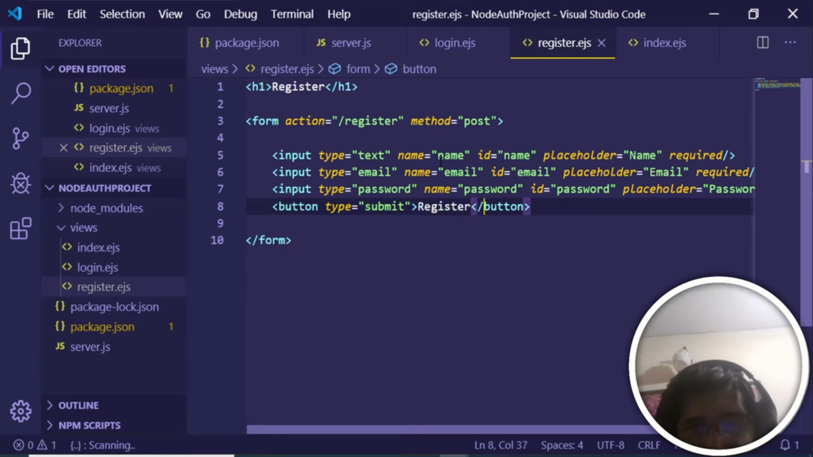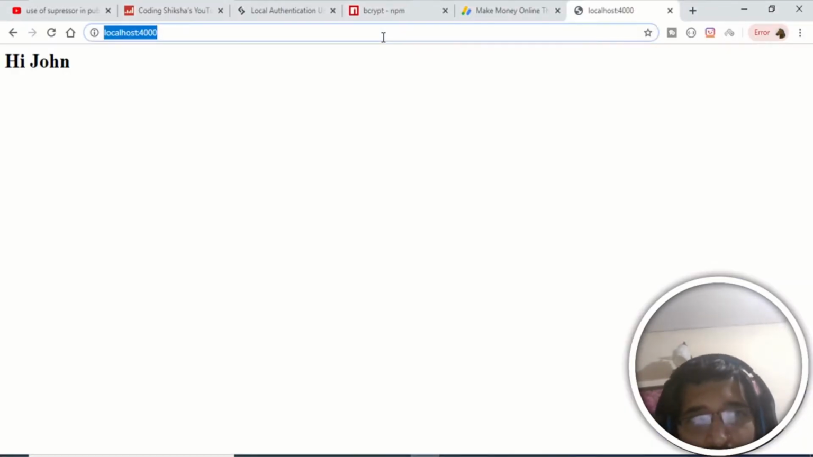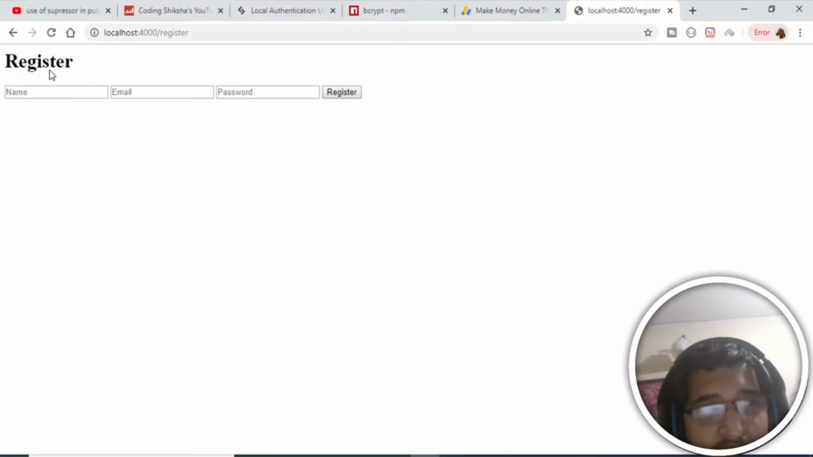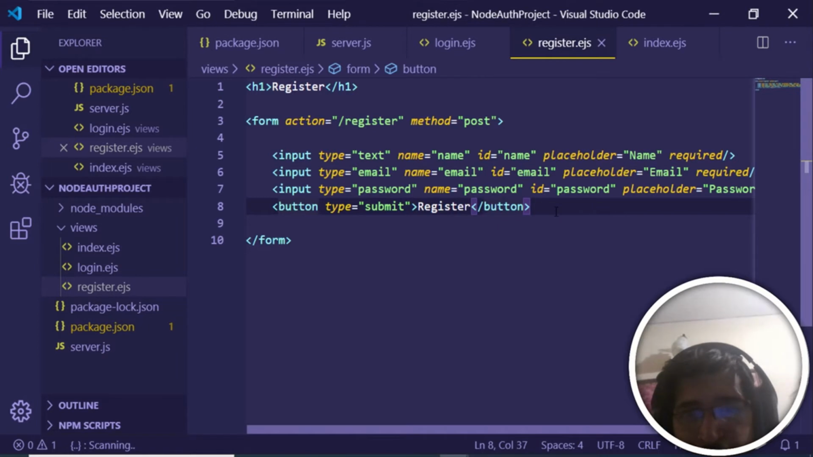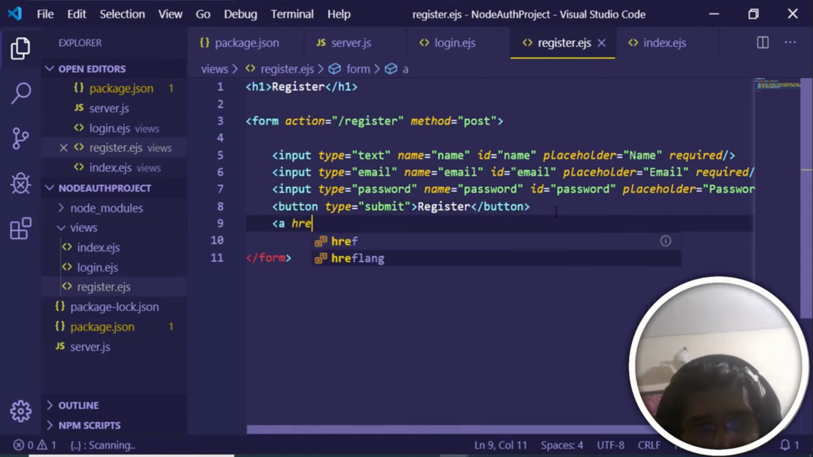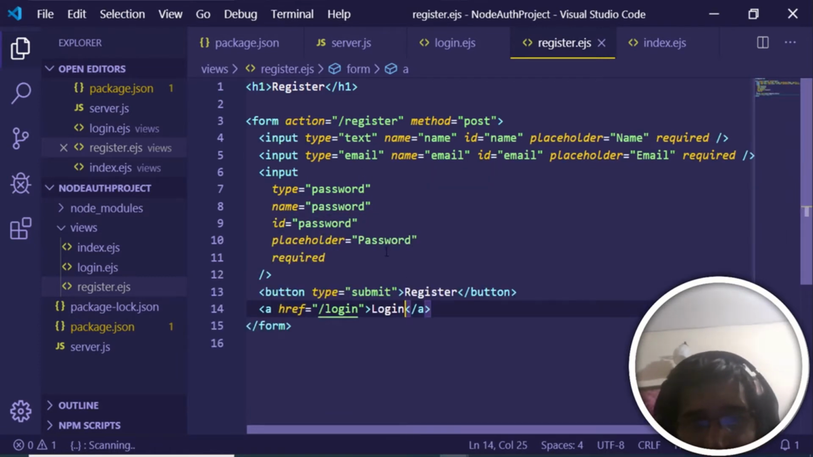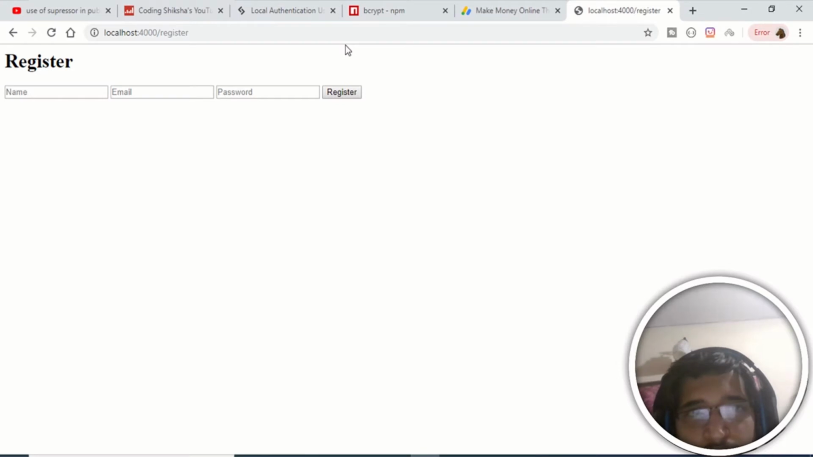That's it. Now if I just save this and go to the register route, guys, you will see that it will contain the register. Now we just want to have an anchor tag which will go to the login page. So a simple anchor tag which will go to the login route, and I will just say login. That's it. Now if I refresh it, it will also contain a login link. It will go to the login page.